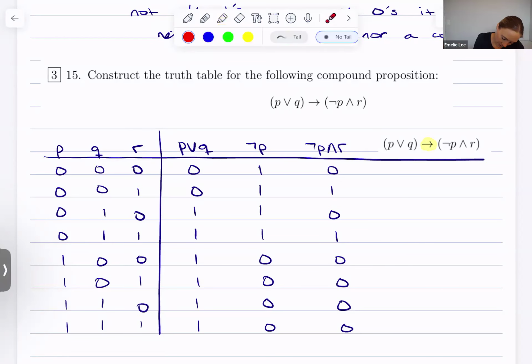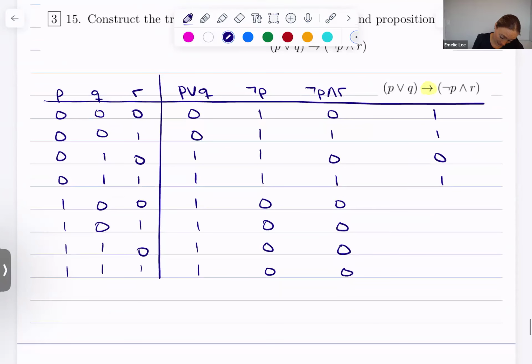Okay, so I'm going from here to here. So from a 0 to a 0 gives me a true. From a 0 to a 1, that's true. From a 1 to a 0, that's a 0. From a 1 to a 1 is a 1. And then it looks like all the rest of them are 1 to 0s, which is the baddie. 0, 0, 0, 0.